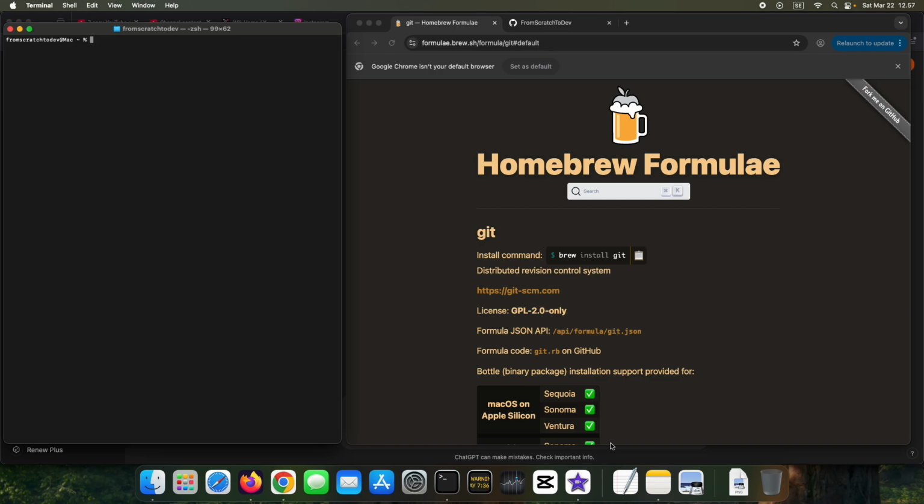Think of Git as a time machine for your code. It keeps snapshots of your code at different points in time so you can go back if something goes wrong. So some of the key features of Git: it tracks changes, saving every modification to your code.